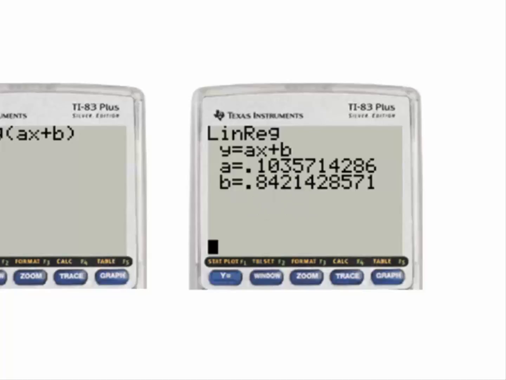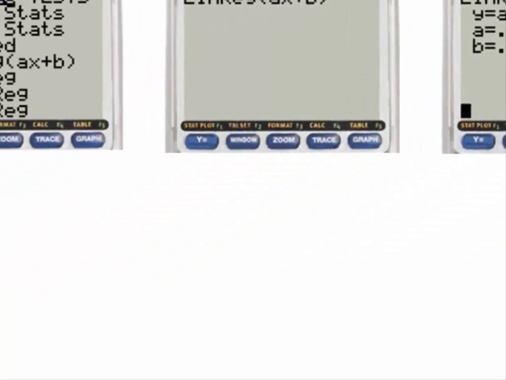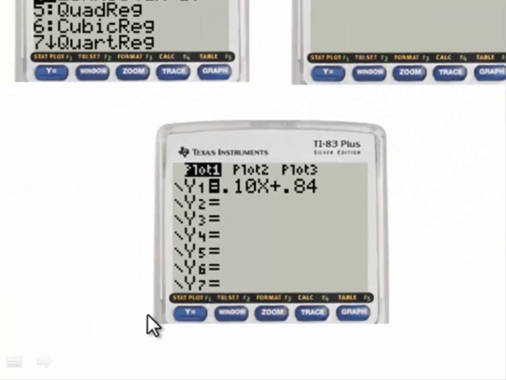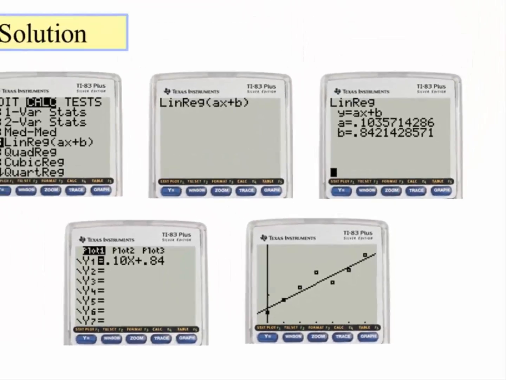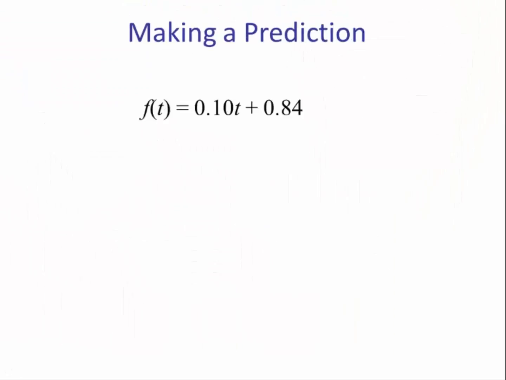To check how well this model fits the data, we hit y equals and, rounding to 2 decimal places, type in our line of best fit, which is 0.10 x plus 0.84. Hit graph, and we see that this line fits the data pretty well. So we're going to use this model for our prediction. The function becomes f of t equals 0.10 t plus 0.84.